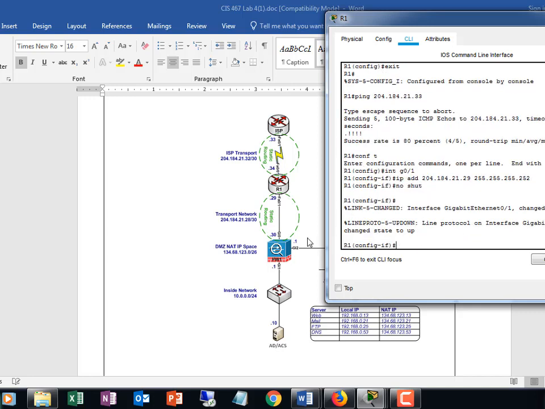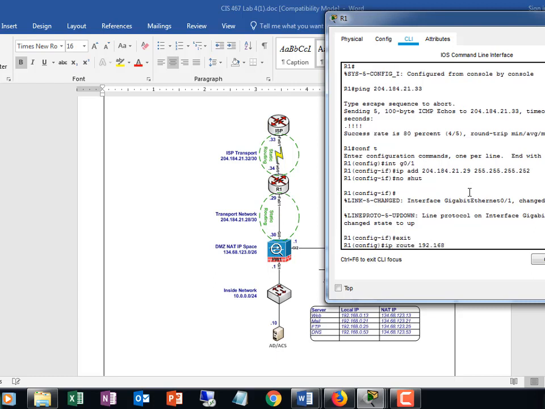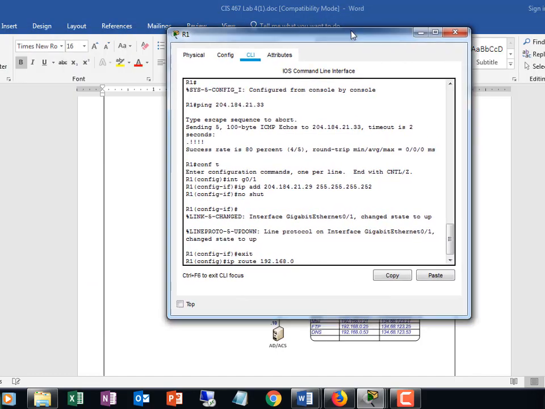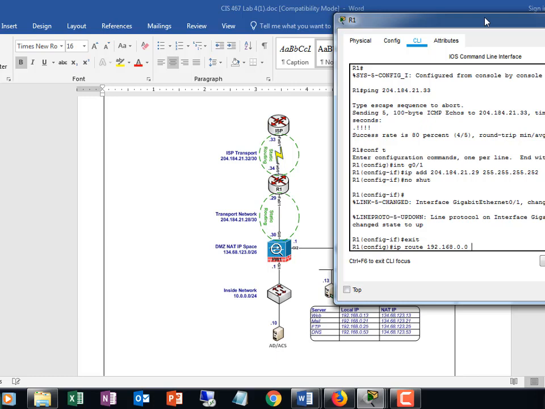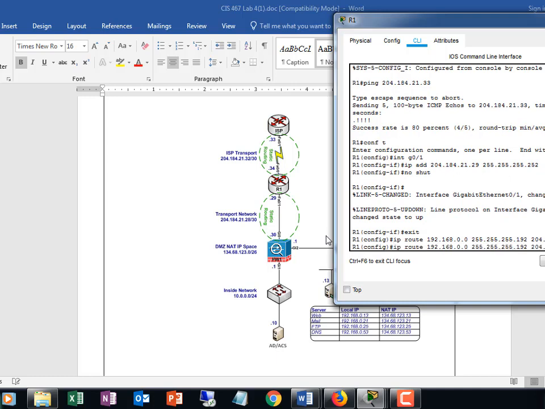All right. And then for the routing on R1, I do need to have a route to that 192 address. So IP route 192.168.0.0, and the next hop is 204.184.21.30, which is the IP that's going to be on the outside of the ASA. Same thing with the TIN network, but it's a class C, so that's going to be .0. And this command here will give me connectivity to the inside network.